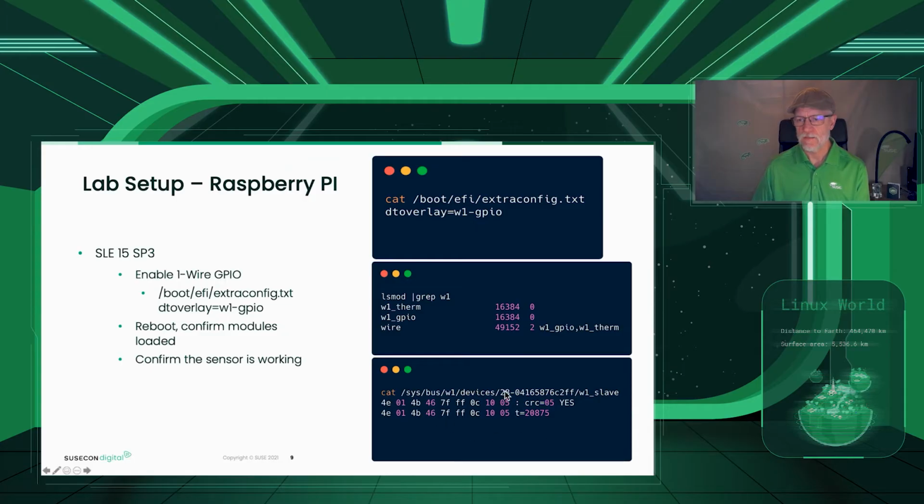I can count the devices, and these particular sensors all start out with 28. Each of these sensors is serialized, so each sensor will have a different serial number here. That way you can use multiple sensors on an individual Raspberry Pi. You can also group them and do things with them. But you can see, yes, it is actually working, which is really cool.